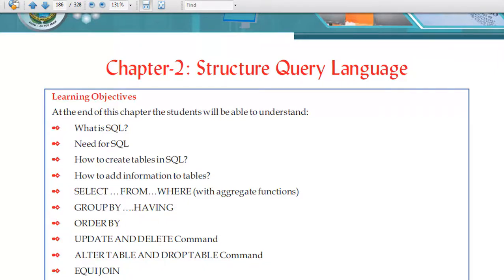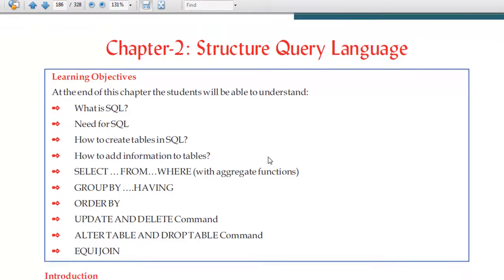So we have finished our previous chapter, database concepts, and today we are going to start a new chapter called SQL, or Structured Query Language. Sometimes it is also pronounced as "sequel", and we will be using SQL and sequel interchangeably. Okay, so now let us understand what SQL is.